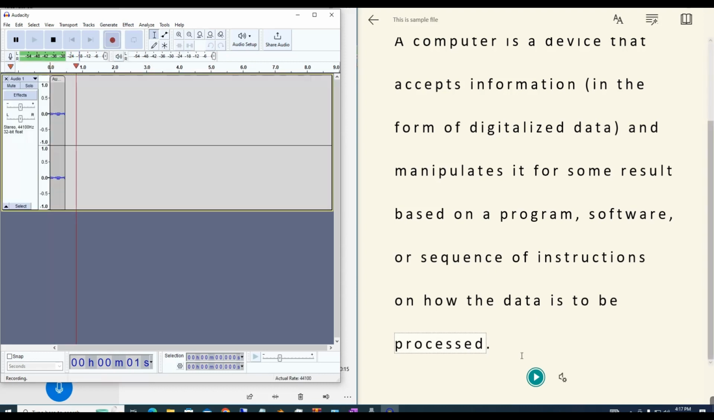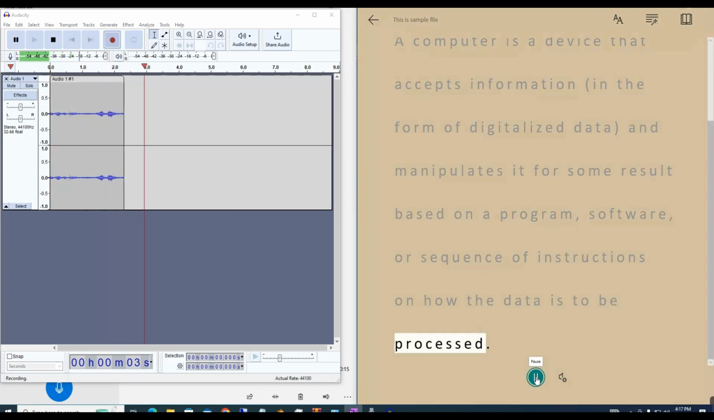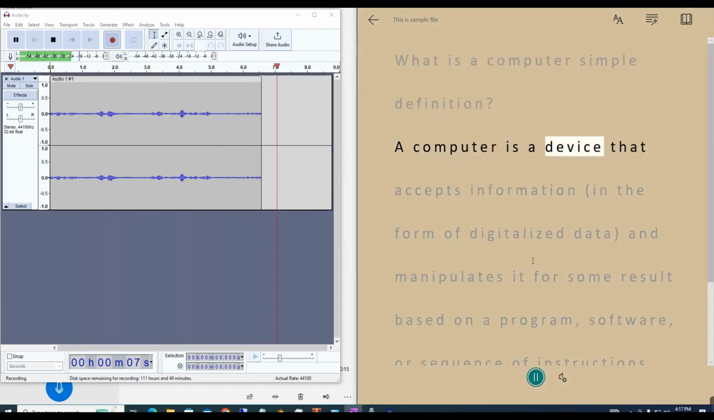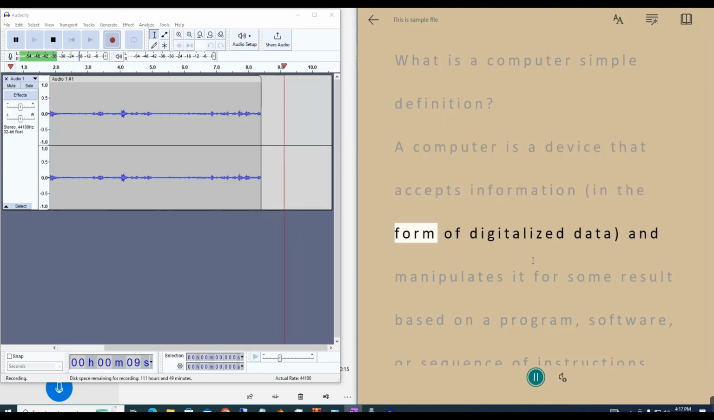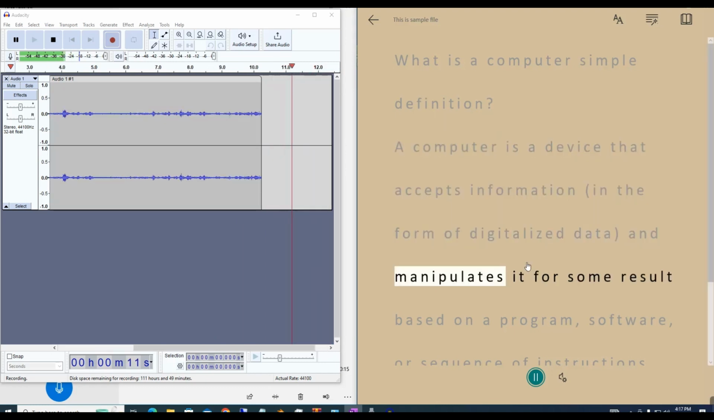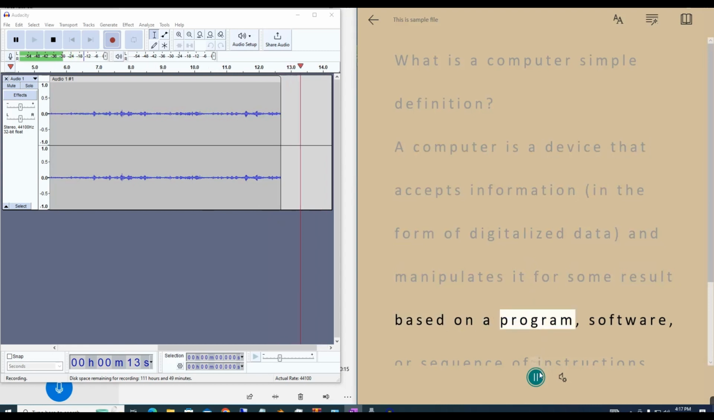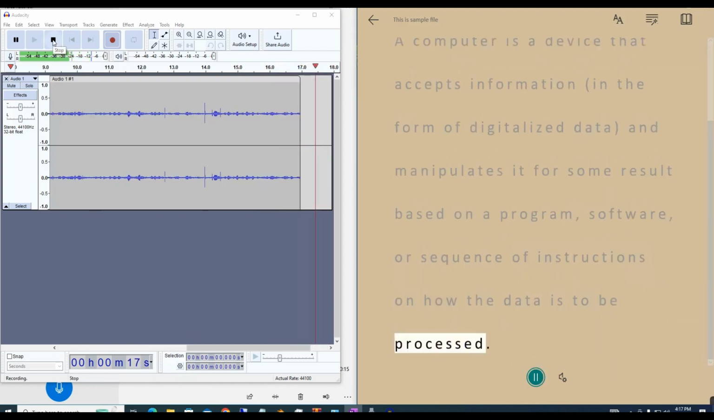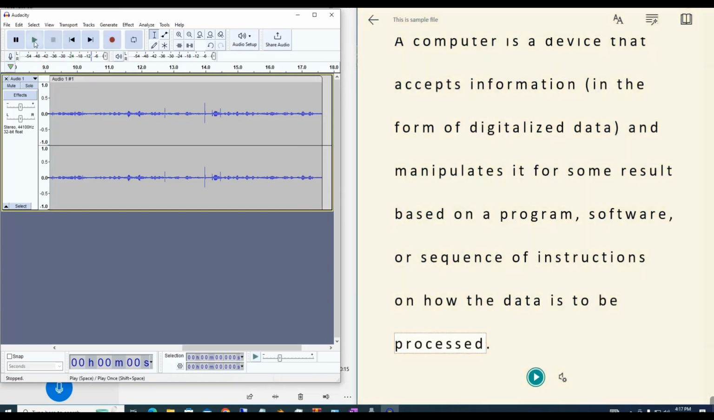Press on the record button and play. What is a computer? Simple definition. A computer is a device that accepts information in the form of digitalized data and manipulates it for some result based on a program, software, or sequence of instructions on how the data is to be processed. I have recorded it. Press the record button and play again.